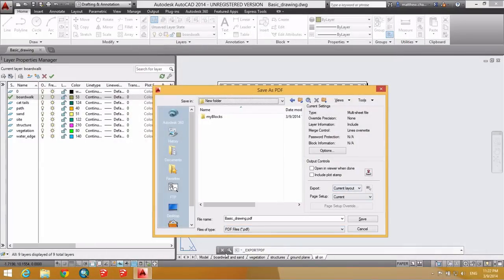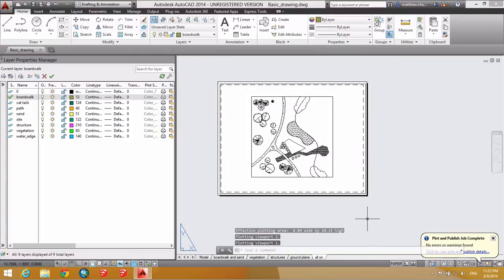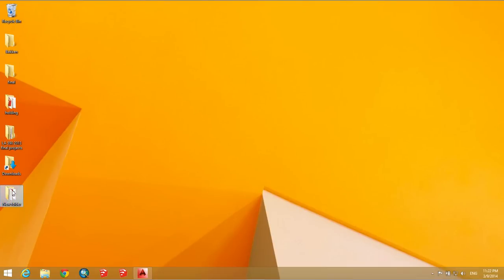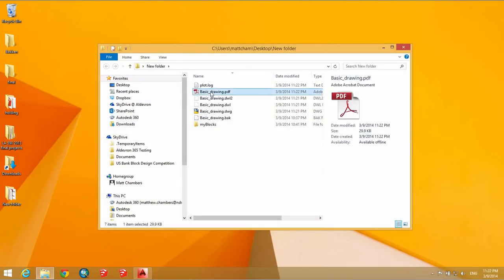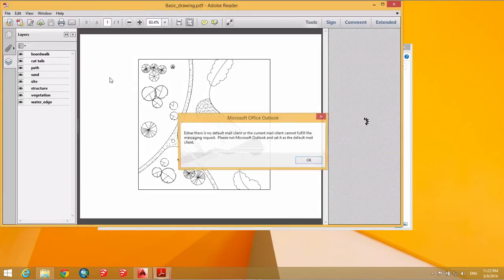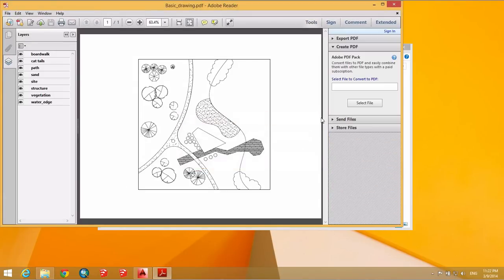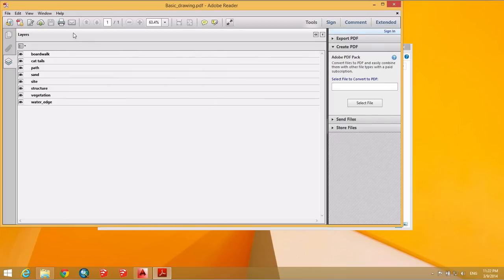And I can either do my current layout, which is all on, or I can do all layouts. This all looks good, all looks good. Let's hit save. It published them. Let's jump to the desktop and take a look. If you open it up and scroll through the pages, everything should align. Which are they?